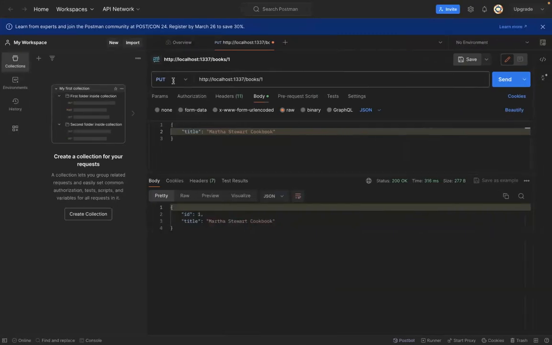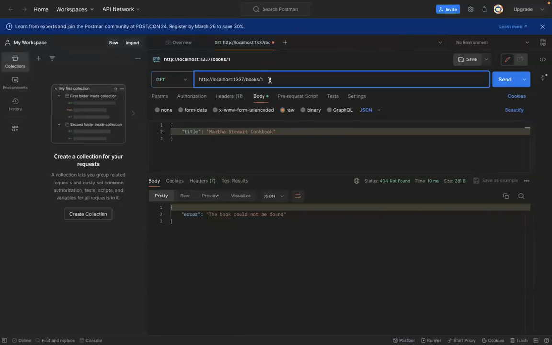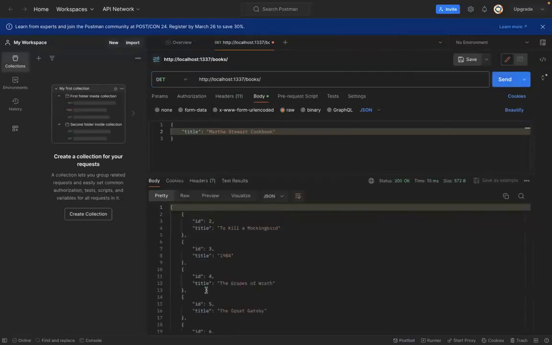Let's go ahead and get rid of the Martha Stewart cookbook. If we send it, we get ID 1, title Martha Stewart cookbook. If we try running this delete request again, we see error, the book cannot be found. Because if we do a get request for all of our books, we can see there is no longer the book with the ID of 1.